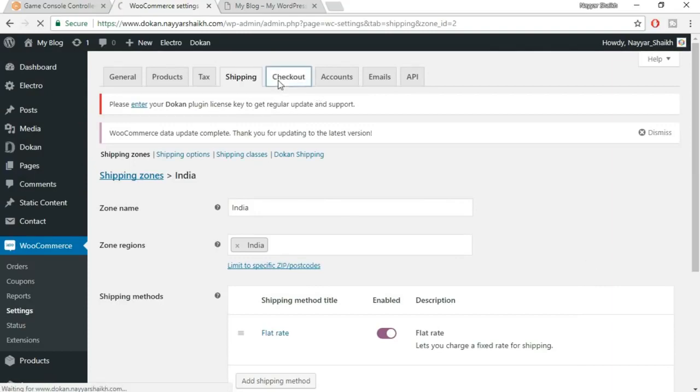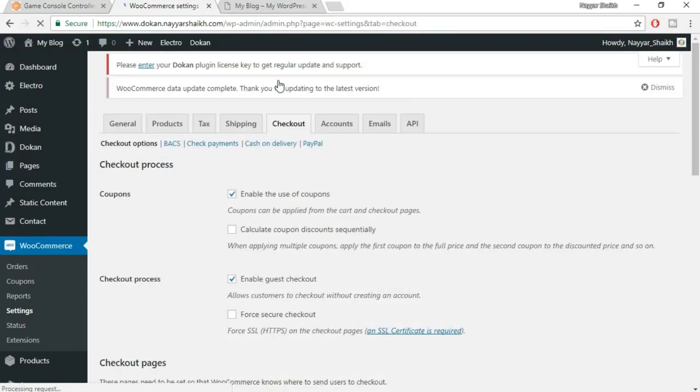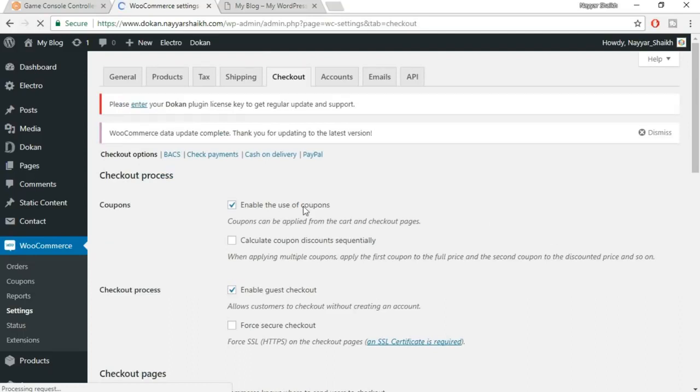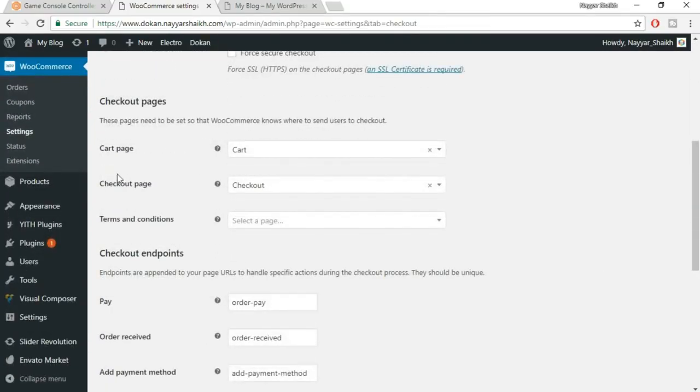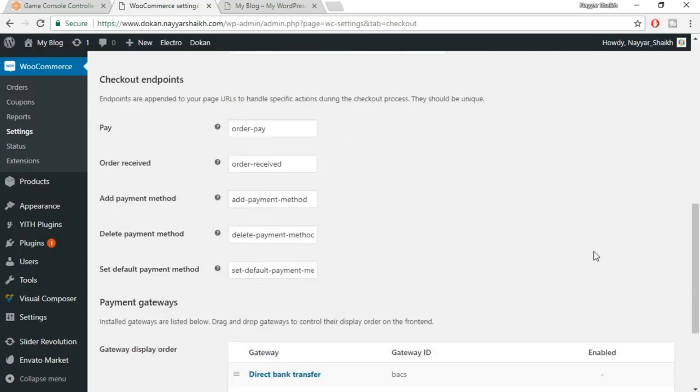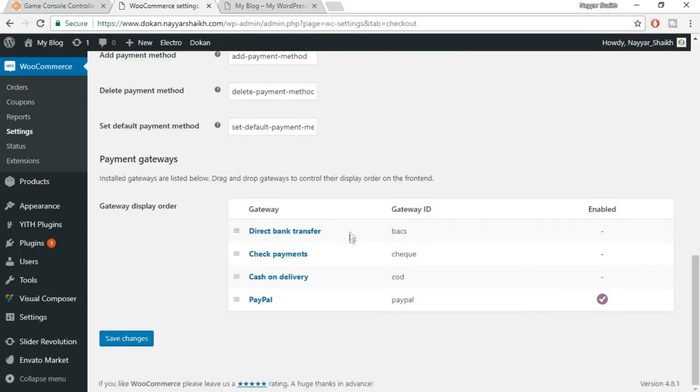Now click on checkout. Now we have different options. For example, enable the use of coupons. Obviously we want to do that. Calculate coupon discounts sequentially. If you want to do that, just tick mark that, or just leave it. Now here we have the cart page and checkout page. You'll have these pages already selected over here. All these things will be already selected, and just leave everything as it is, that will be fine. Just click on save changes.